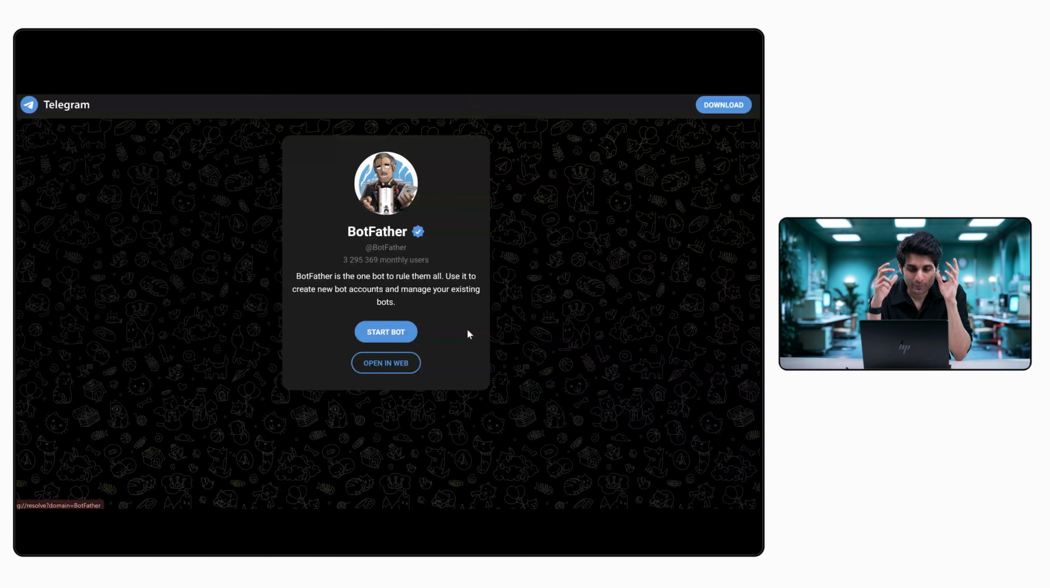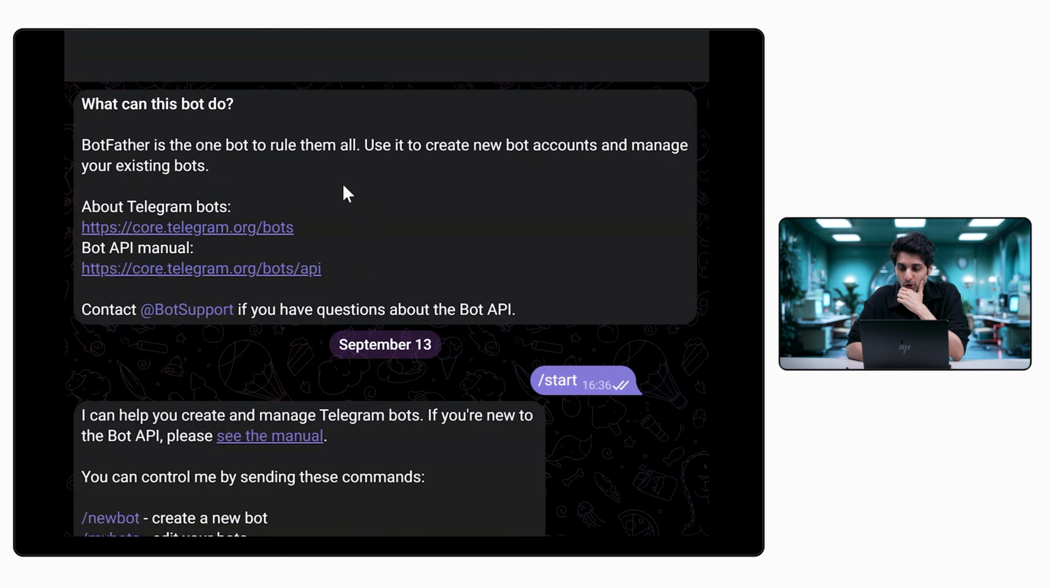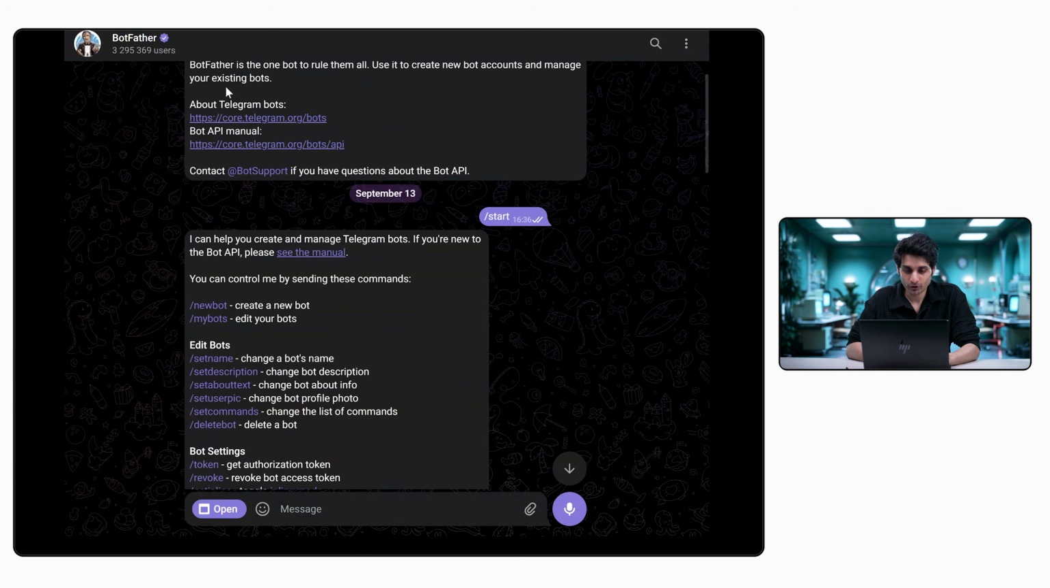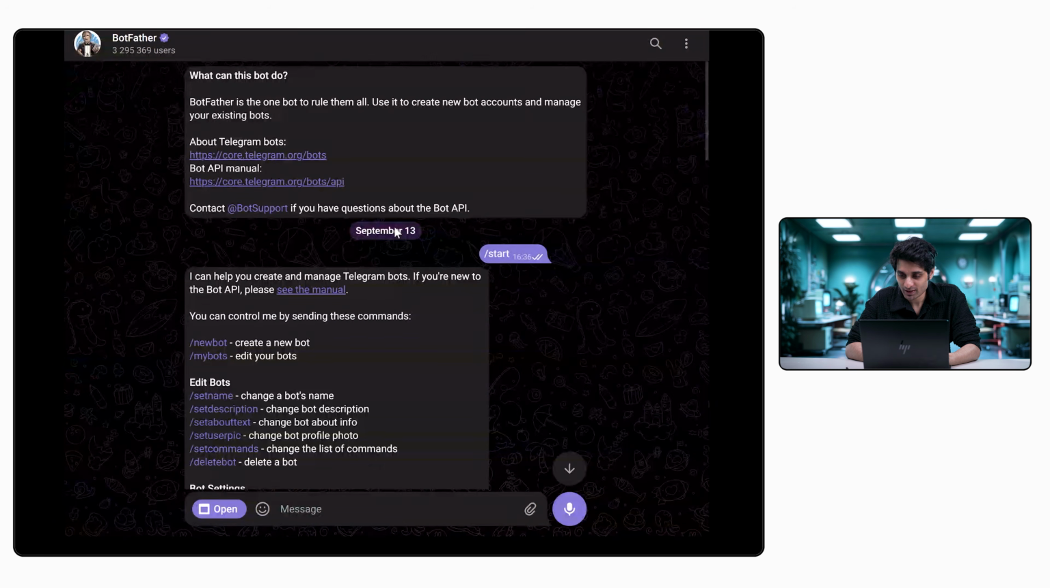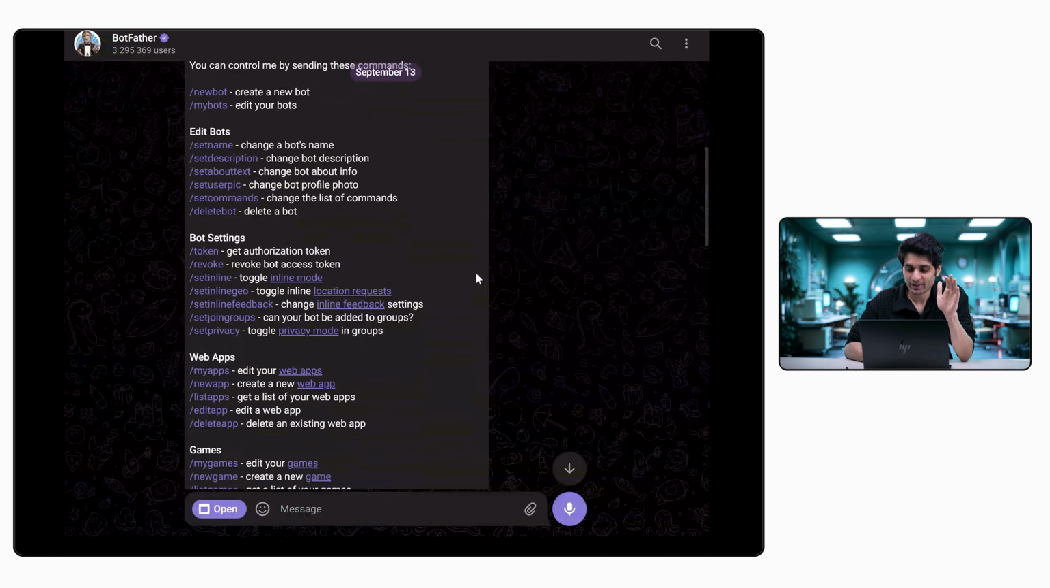The minute you do that, especially if you do it on your phone, BotFather responds to you and it says, what can this bot do? BotFather is the one bot to rule them all. Use it to create new bot accounts and manage your existing bots. So, it gives you a bunch of instructions on how you can start. If you type /start, it'll allow you to create a bot with just text, right?